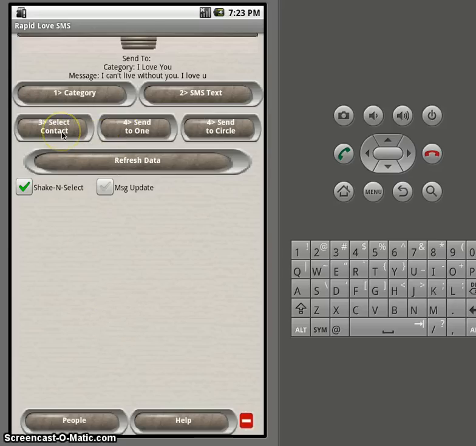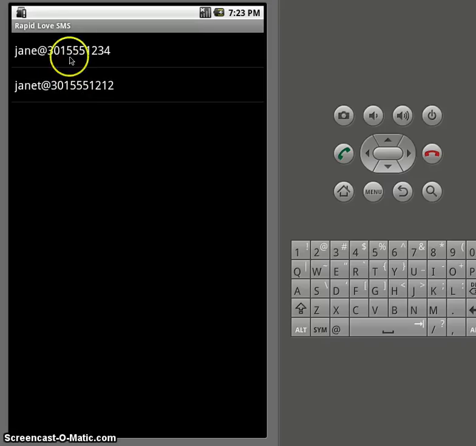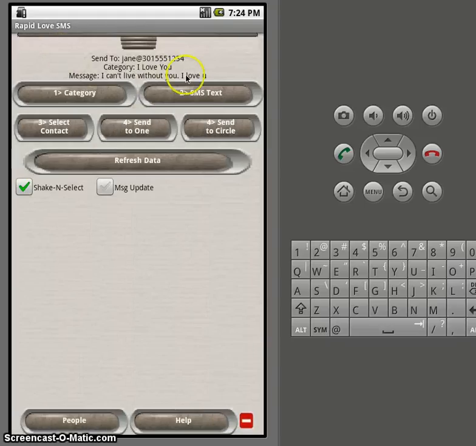This select contact is going to bring the people that you had in your default circle. So if I select this one, it says that I have 2 people in my contact list, and I can select, for example, Jane. Once Jane is selected, it shows up there, and I can send that to that 1 person. Once I click on button number 4, send to one, that means send to one person, the selected person here. So it's going to try to send it to that one person.